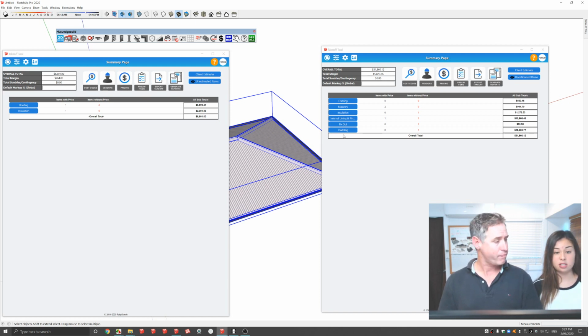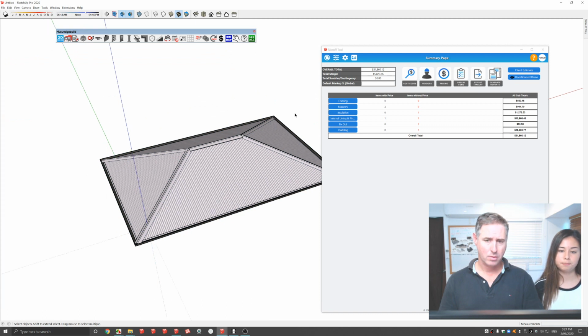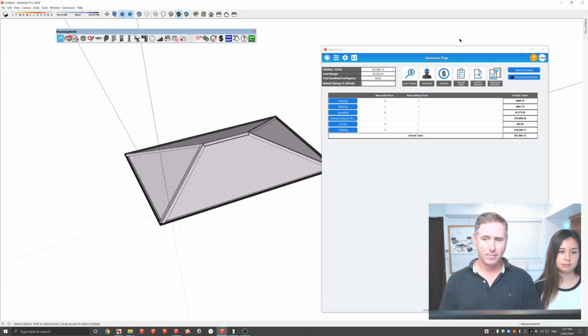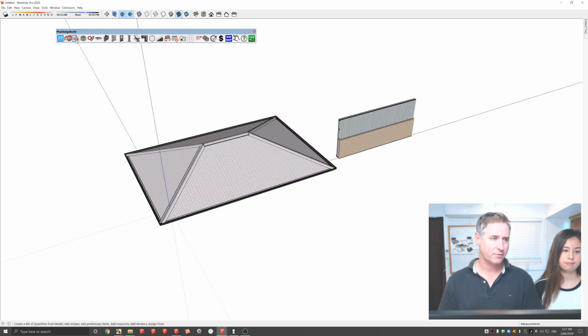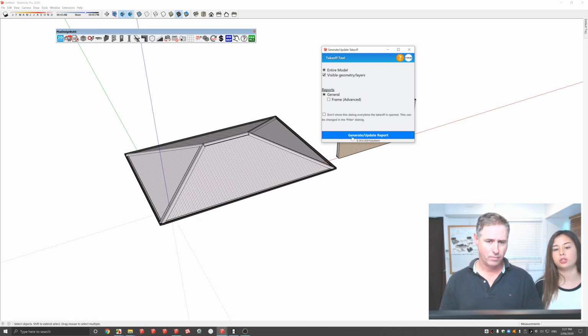But there additionally is an option when you click the takeoff button on the PlusDesignBuild toolbar. This one? Yep. So let's go and do a full takeoff. It comes up with the option to sort out what you're actually doing a takeoff on.